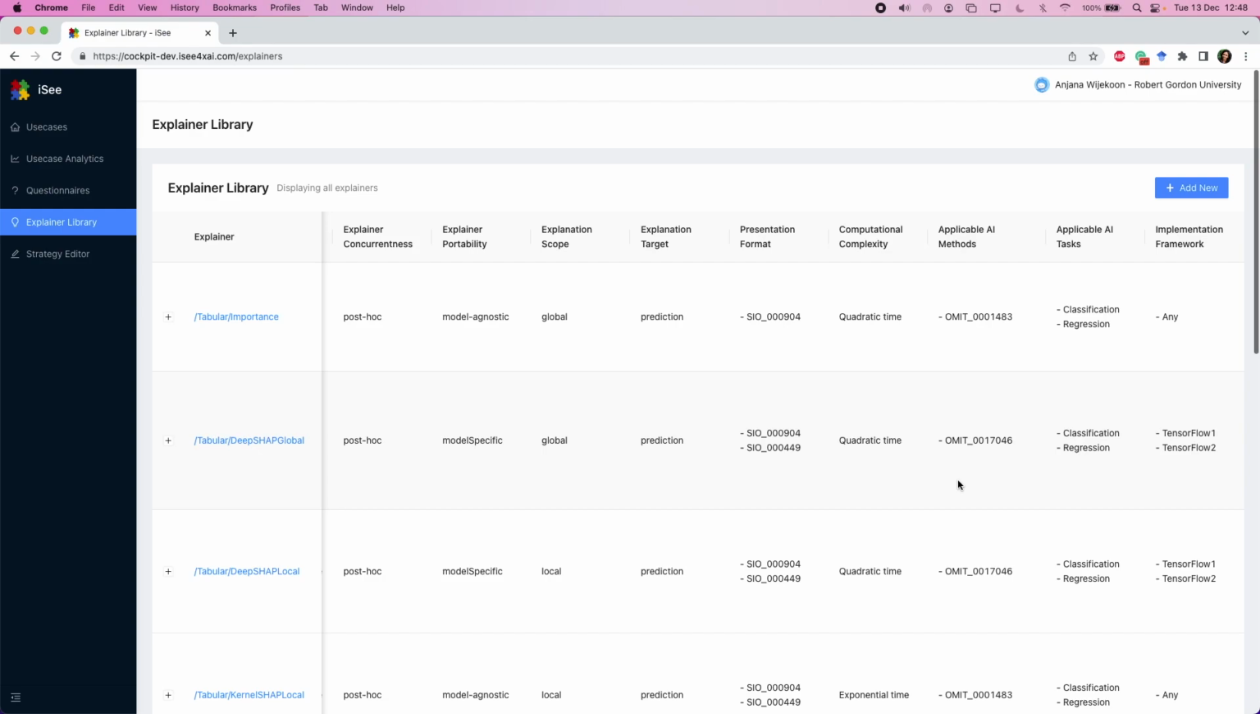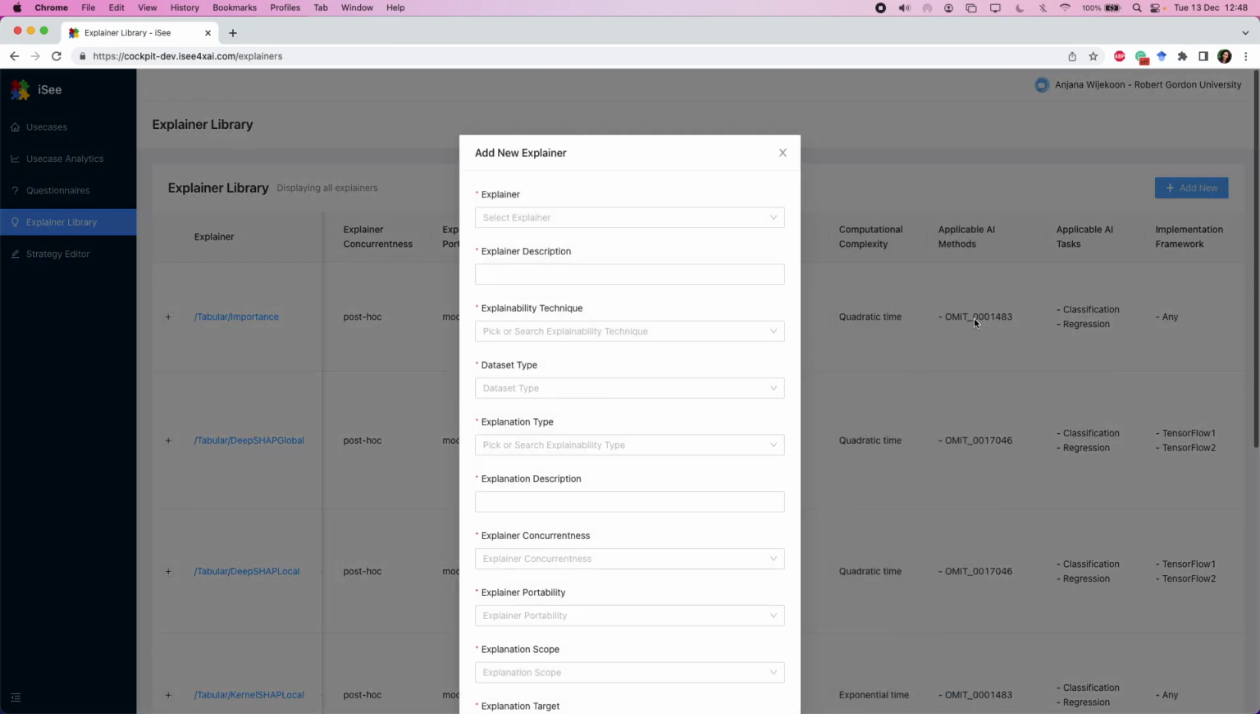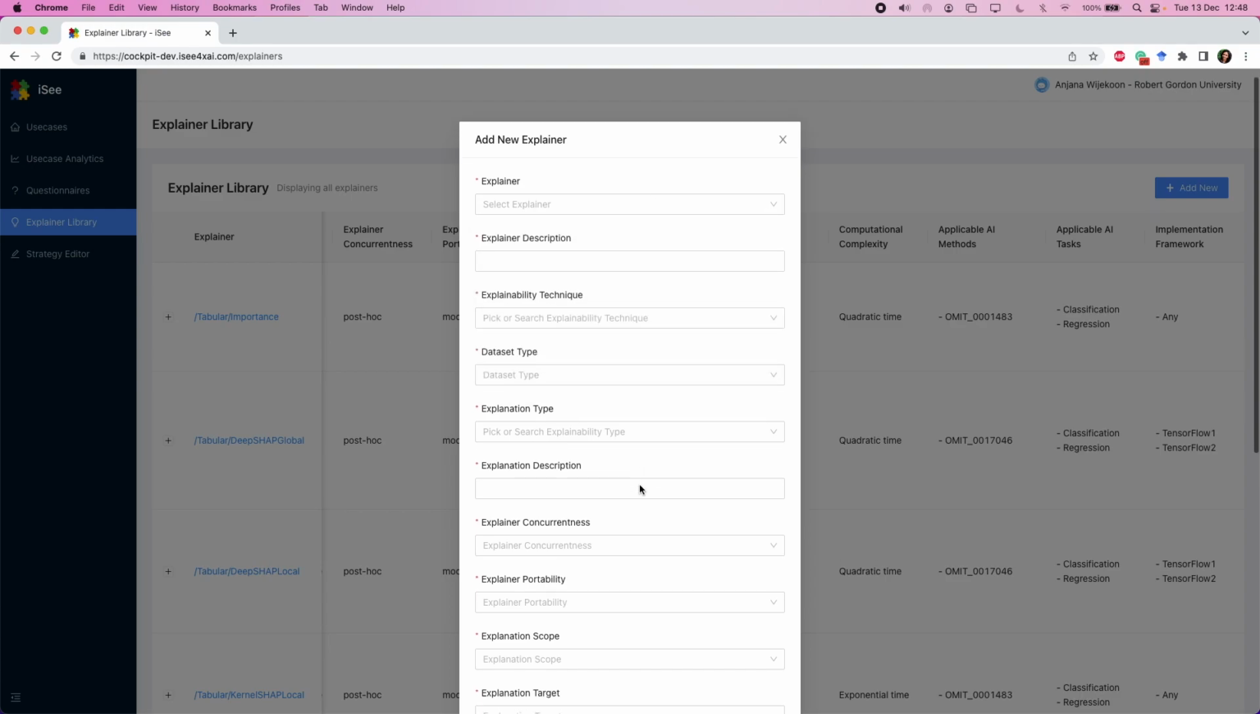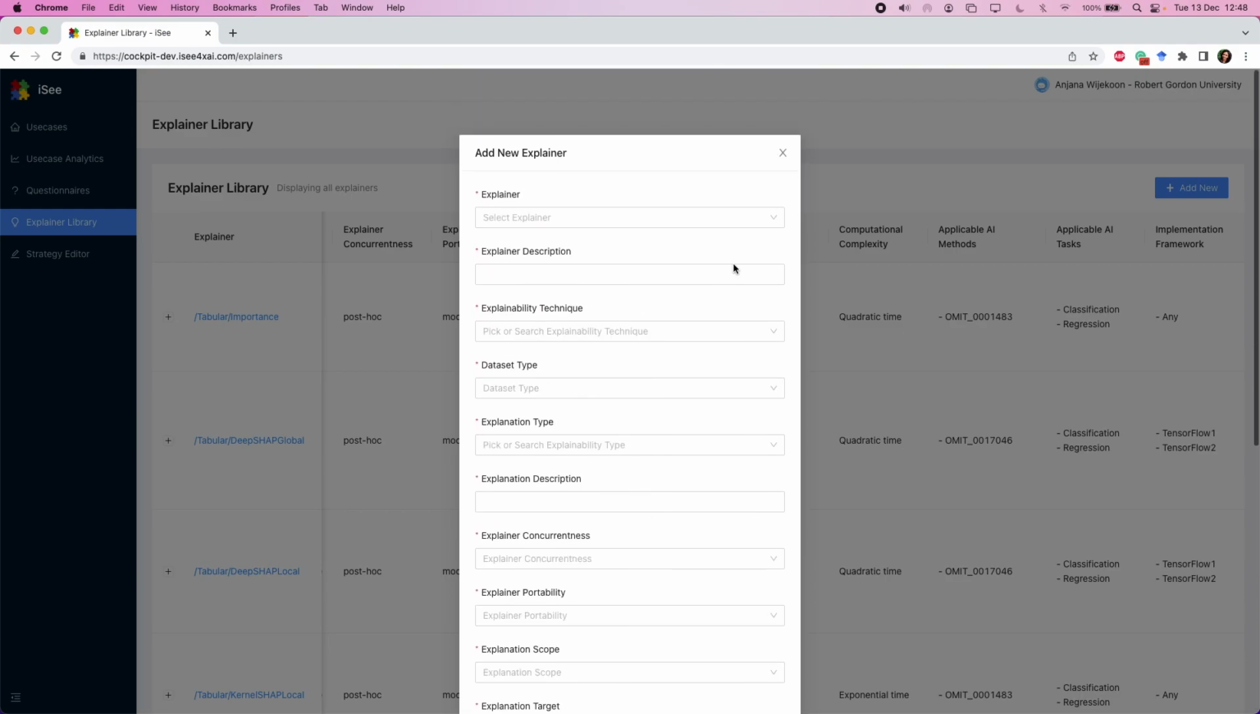This kind of information is useful when the design user is presented with an explainer strategy, because it needs to work with their use case and the implementation details they provide. A researcher who has an explainer they want to contribute to the iSee platform can add it to our GitHub repository, and from there they can add the semantic information of the explainer.